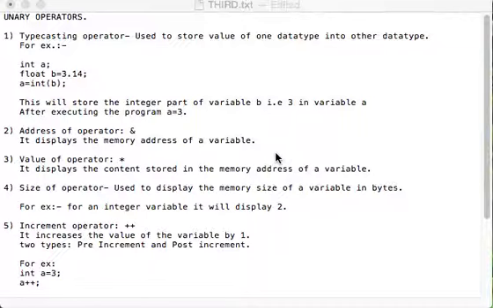The next operator is the address of operator. It displays the memory address of a variable. For example, if you have a variable a and suppose its memory location is 2000, it will display 2000 as the address of the variable a when you use this operator. The next one is the value of operator. It displays the content stored in the memory address of a variable. For example, if you have declared a variable a and its value is 3, whenever you use this operator it will display 3.